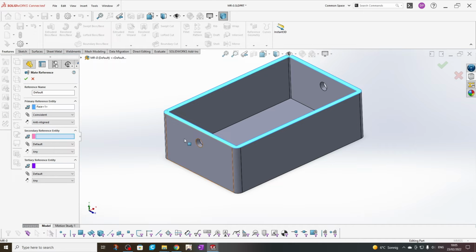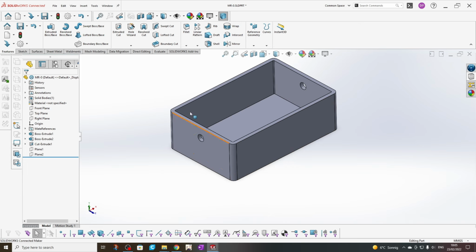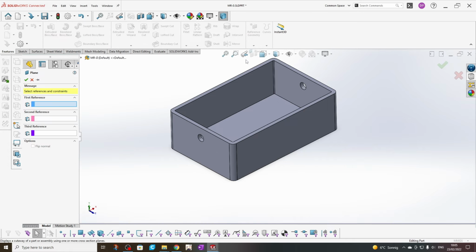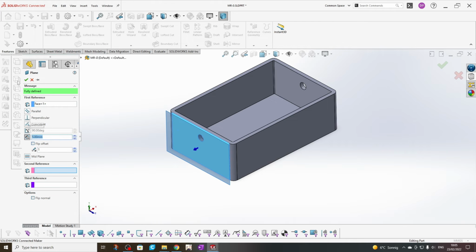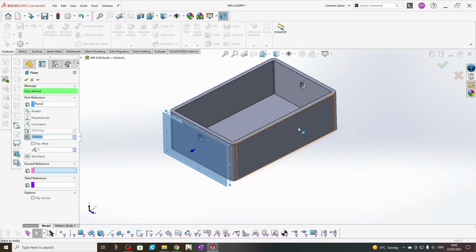Then the secondary reference should be a plane which is parallel to this face, but is on distance 5. And the third is parallel to this face, but is on a distance 5. For now, I will close my mate reference because my top is 5 millimeters bigger in any direction. Here is where I will need a reference plane on distance 5 millimeter to be able to make my mate reference.